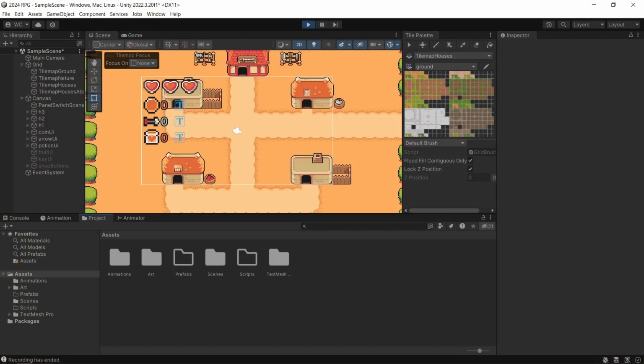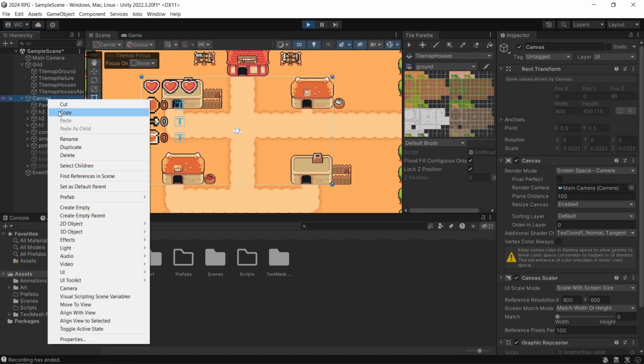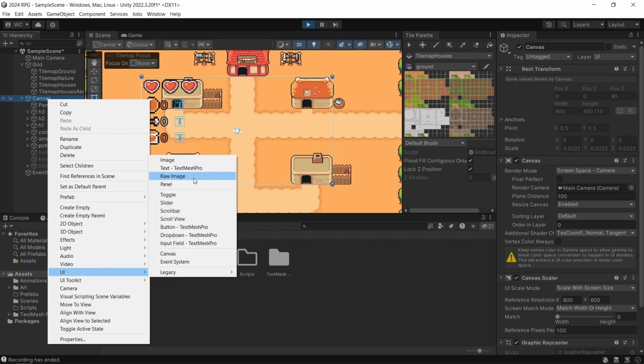All right, let's go ahead and get started. So we're going to be creating the NPC conversation. Let's start off creating a panel for that. We're going to right click on our current canvas, go down to UI, and go to panel.